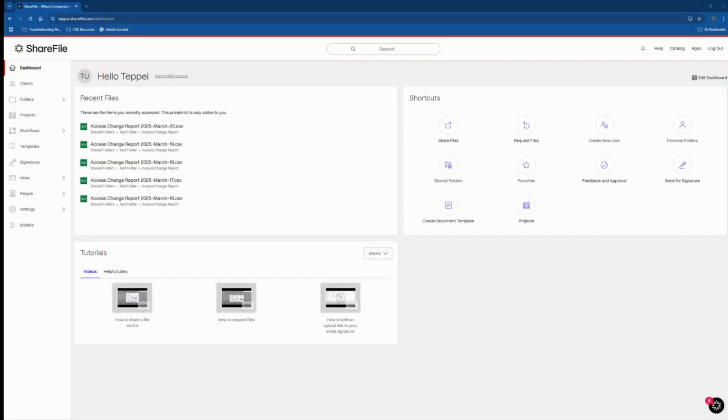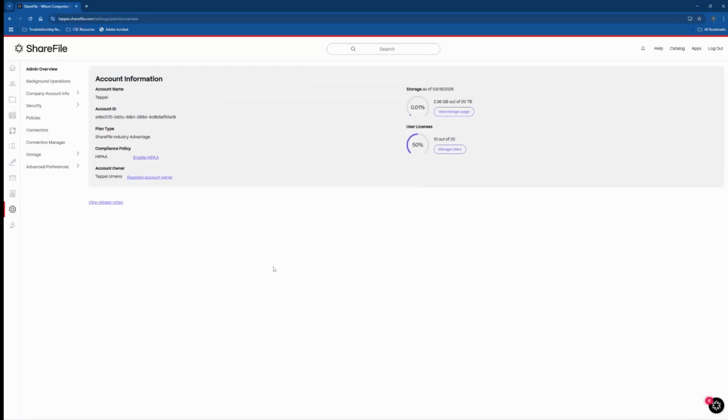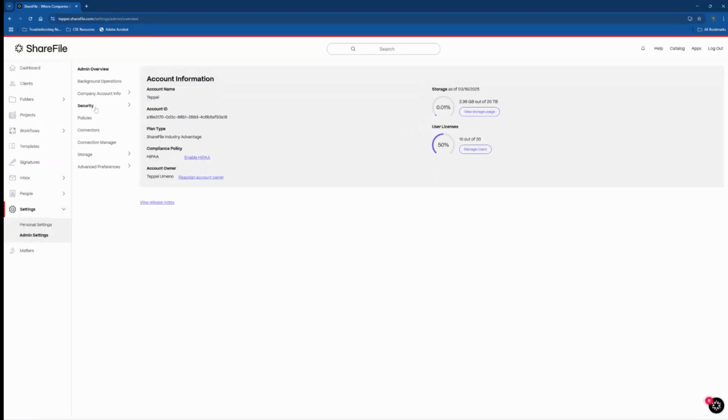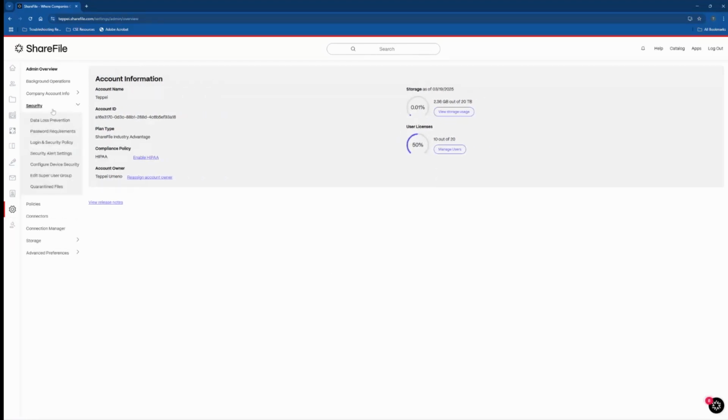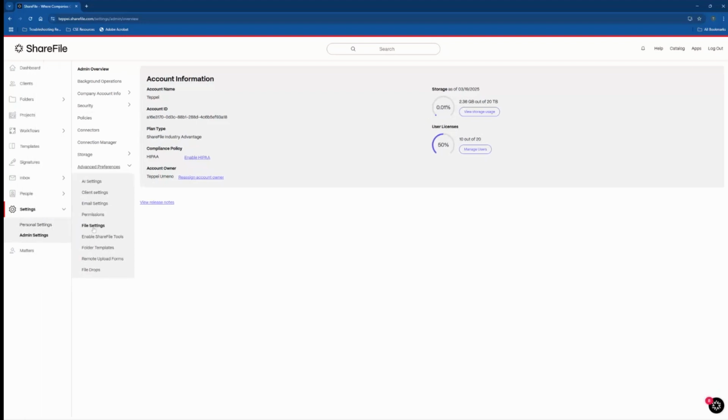I'm going to start with file management, and we're going to talk about setting defaults for folders and share links, as well as how to manage your users' data. So first off, we're going to go into settings here on the left-hand side, go into admin settings, and then into the security tab. And the first one, oh, sorry, not security tab, advanced preferences. And then the first one we're going to look at is going to be file settings.